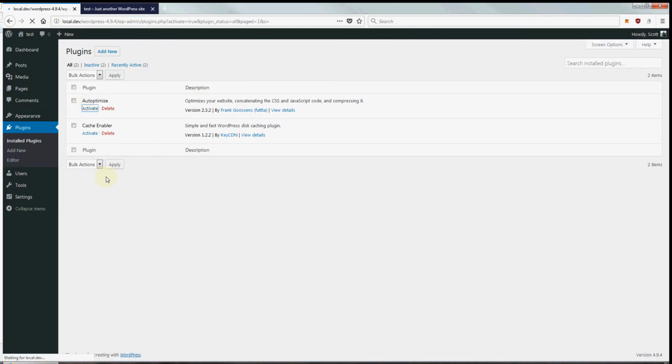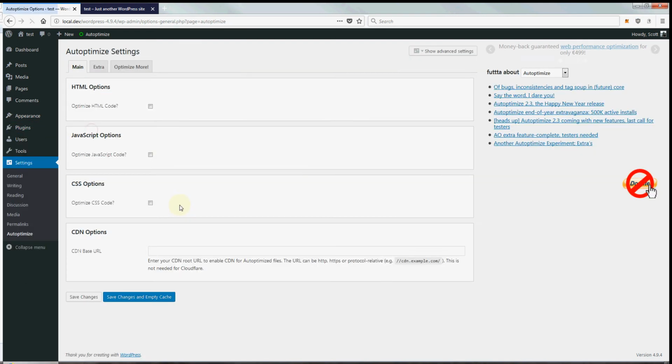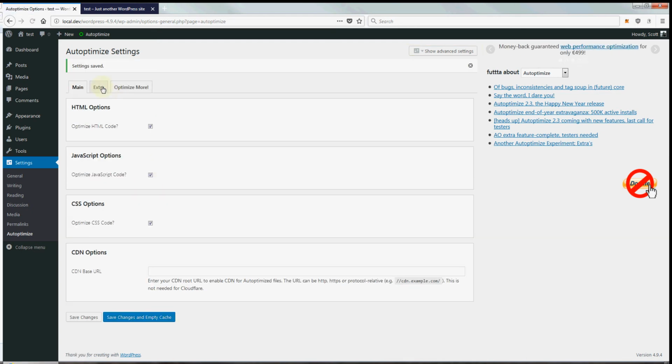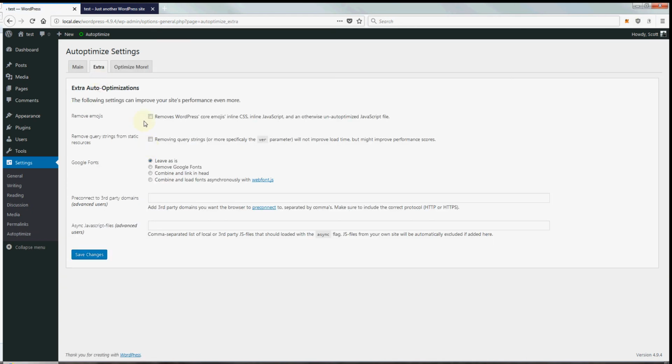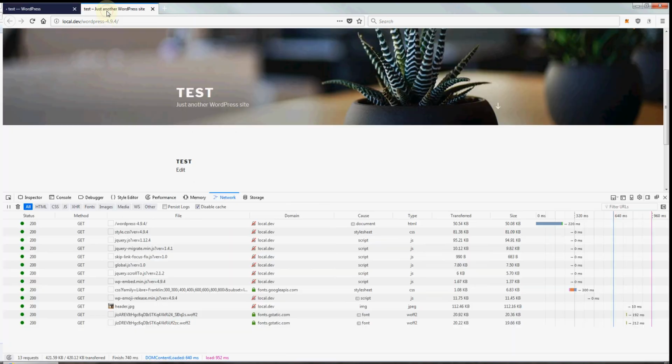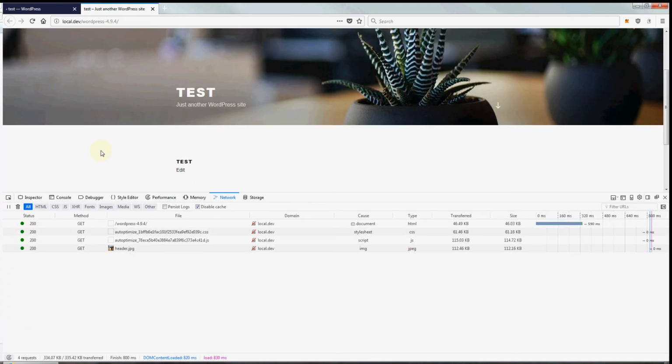We're going to activate the plugin, and then go into the plugin settings. There's not much configuration required. All you need to pretty much do is check these three checkboxes, save the page, go to the Extras tab, click this checkbox to remove emoji support, and also remove Google Fonts, and then save that. And we're going to go back, and I'm going to refresh this page to show you what that plugin did.